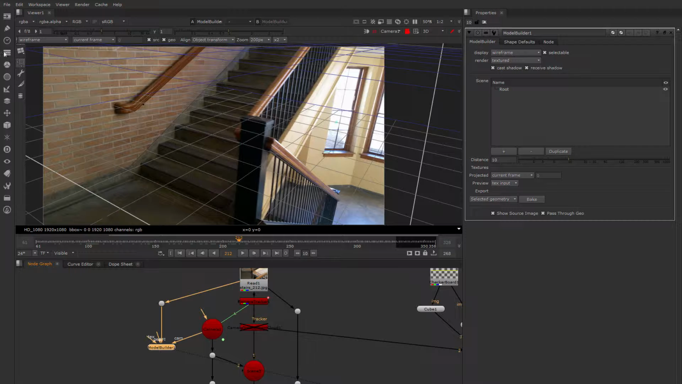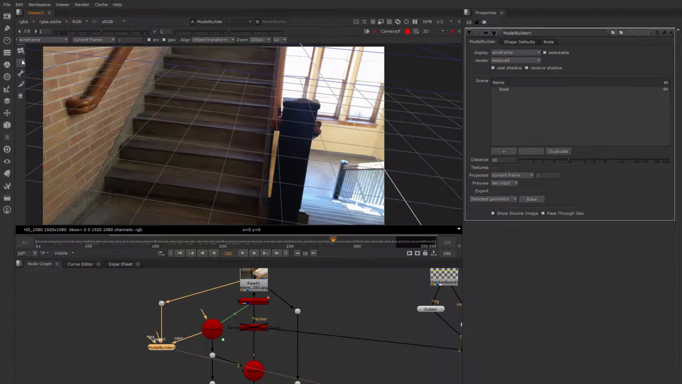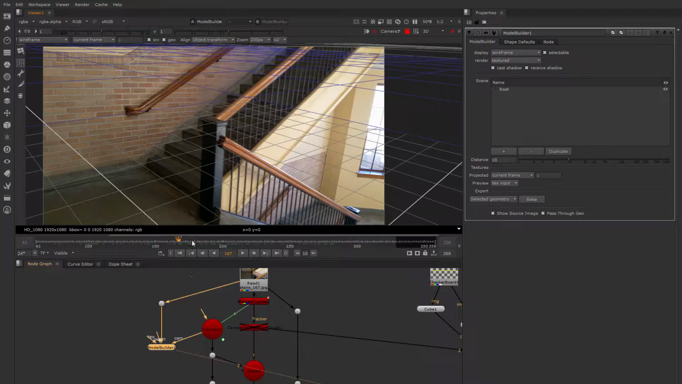Now you notice when the model builder is active, you have some additional controls that pop up around the viewer. A very important control are the pick masks here, which will control which mode that you can pick in, and then also align and edit mode. Every project in Model Builder starts in align mode. Align mode is how you get the geometry lined up with the set using photogrammetry.